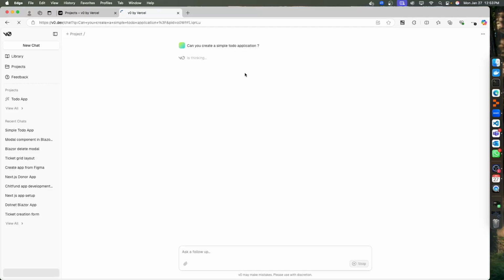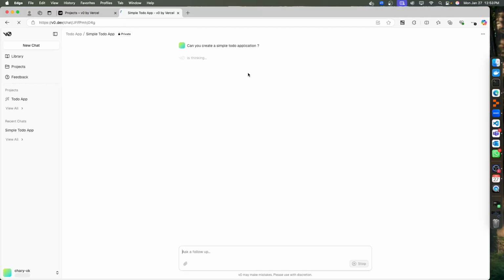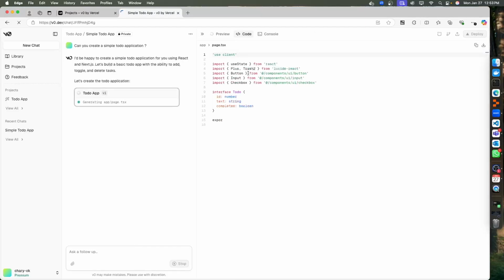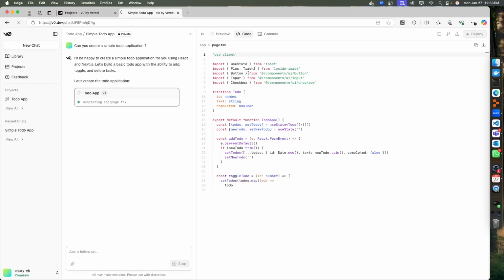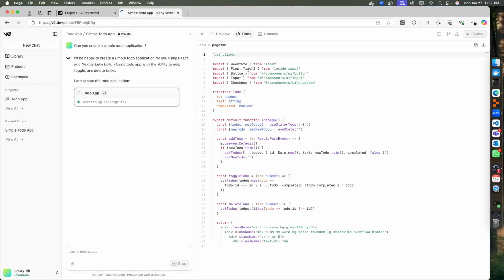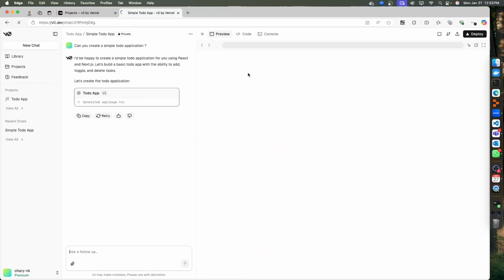So once we click on this button, it will start thinking, and then it will generate some code and code base for this particular project. It is saying that it is generating the application using React and Next.js, and it will add the toggle and delete tasks button as well. So it is still writing the code. You can see the page.tsx is already written, and it is trying to preview that page for us.